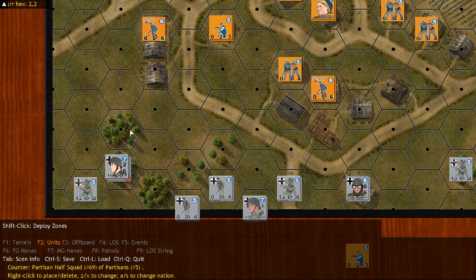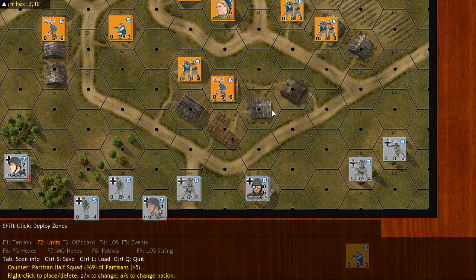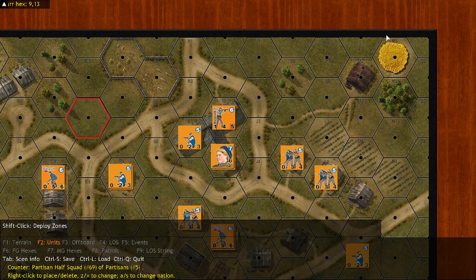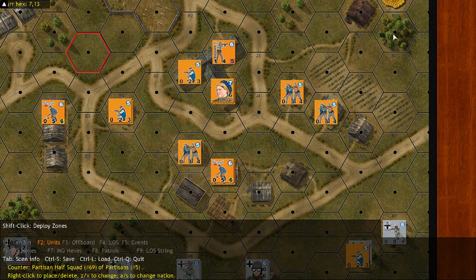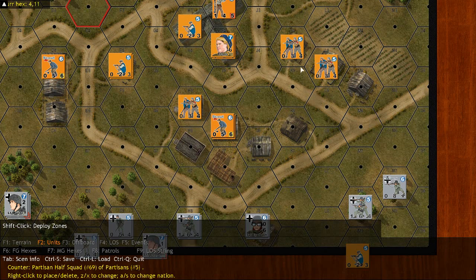So they could put him here. They can't put him here, but they could put him here. And I think actually this is probably a pretty good area. 1, 2, 3, 4, 5. You could hit that hex, this hex, this hex, and this hex. This hex and this hex. So anybody hiding on this side, he could just attack.